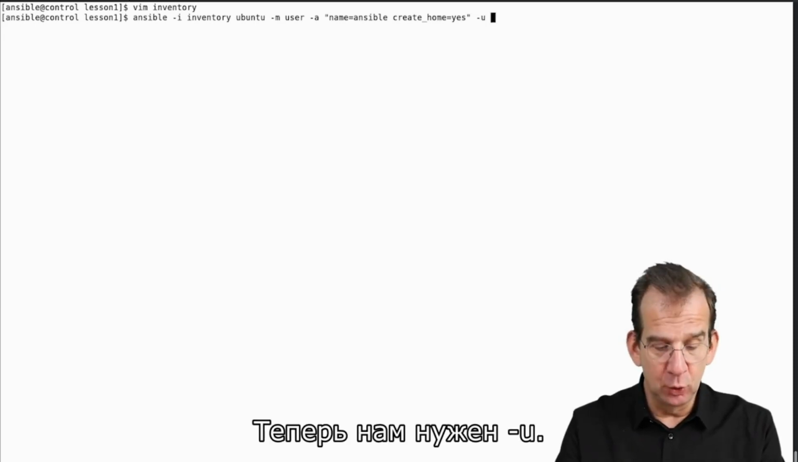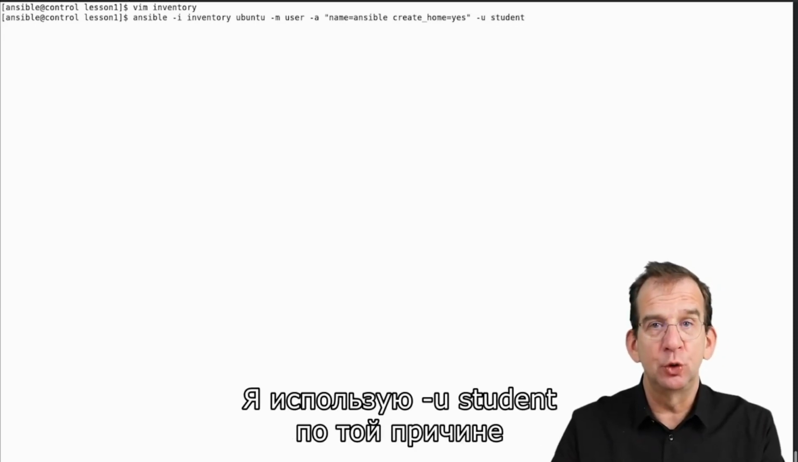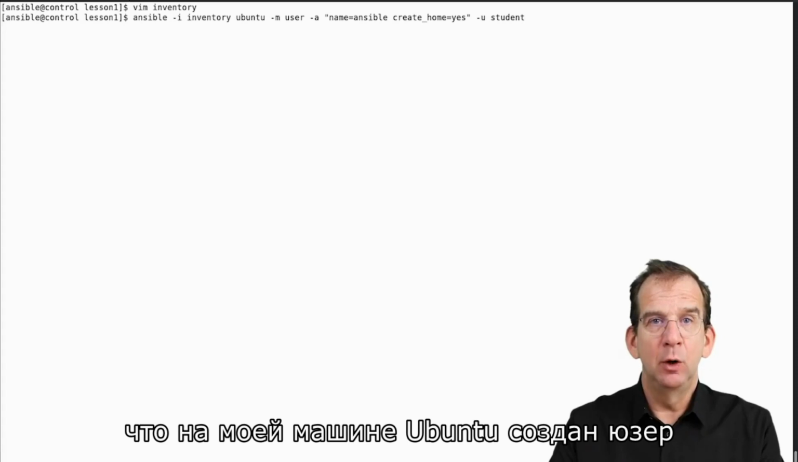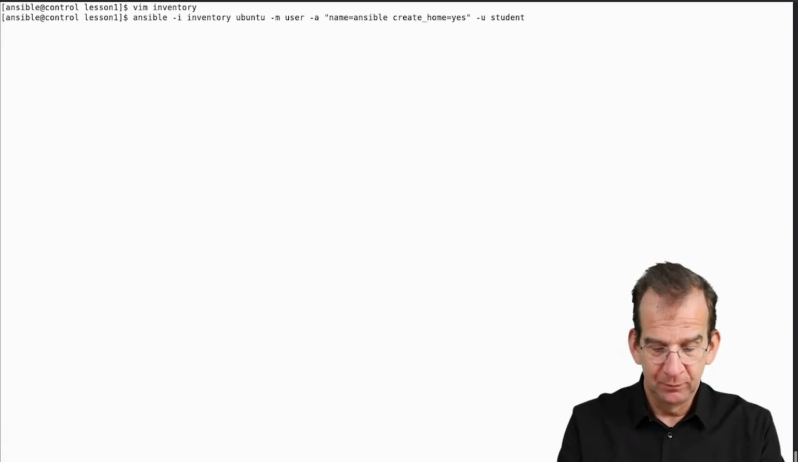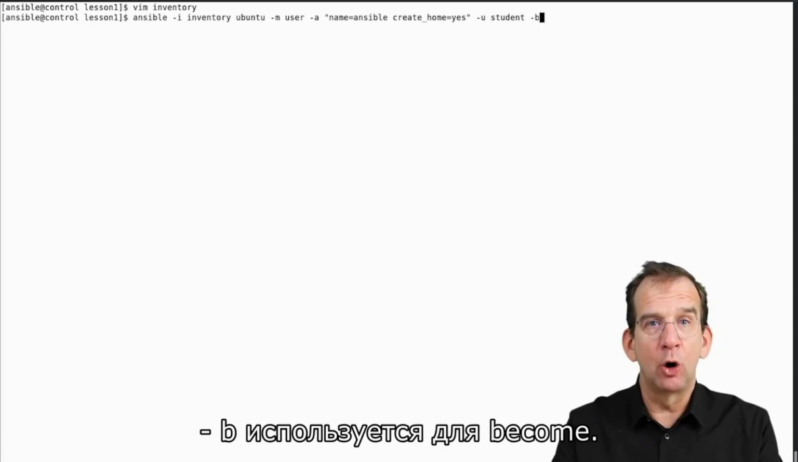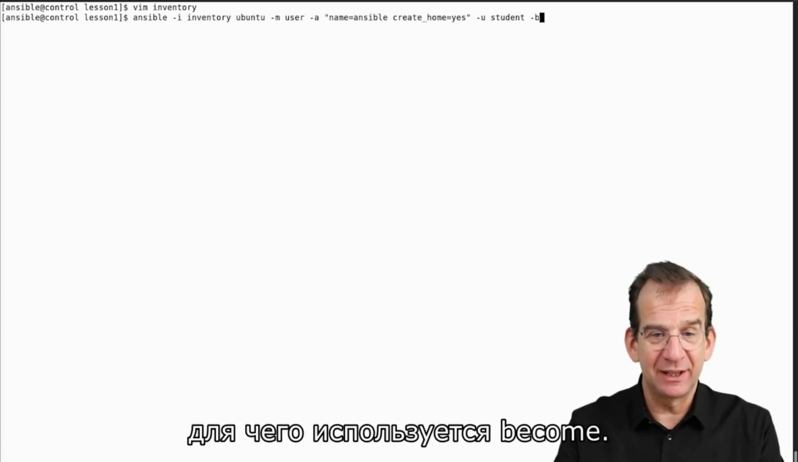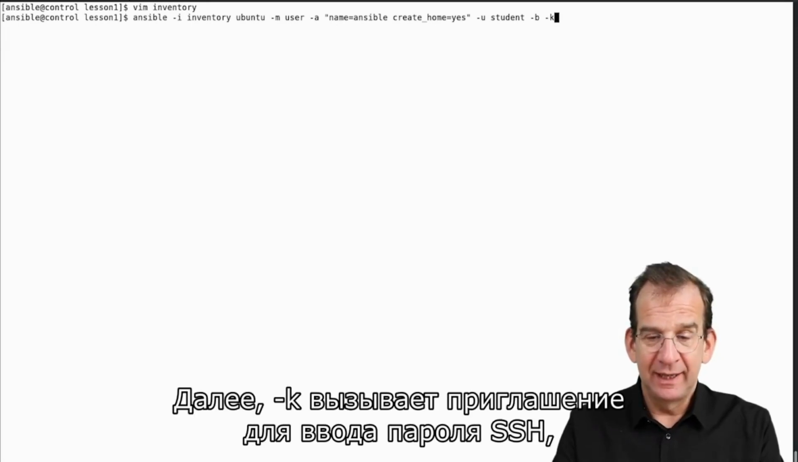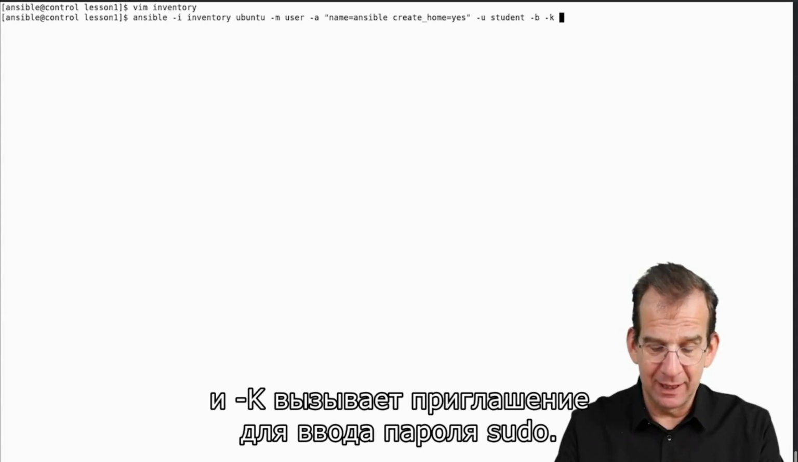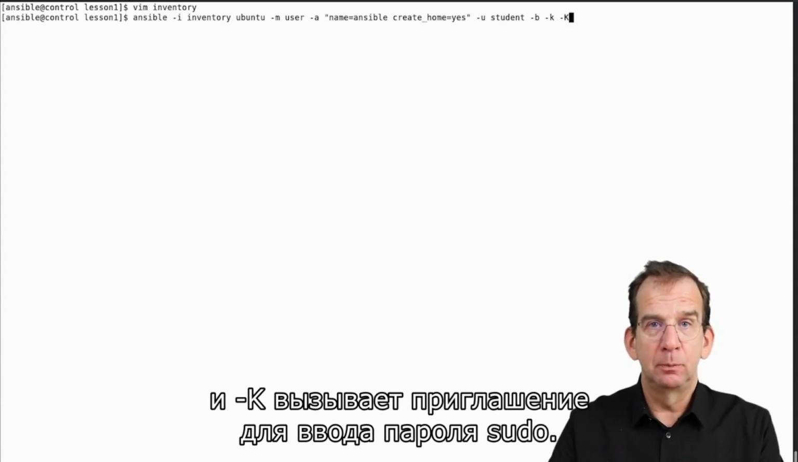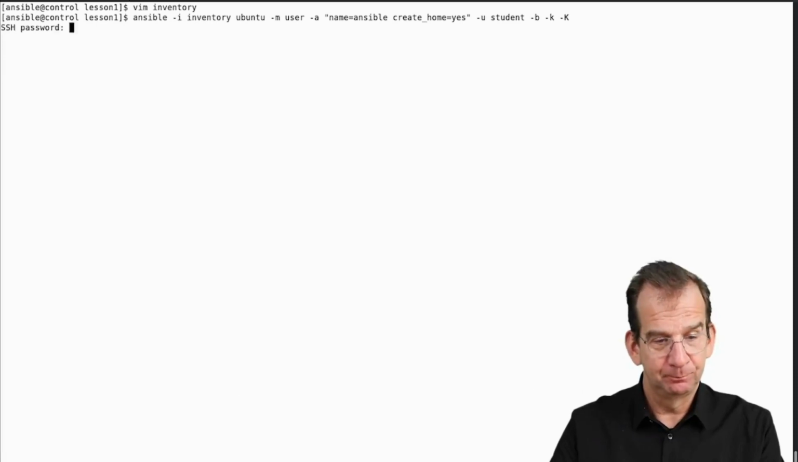Then we need -u, and I'm using -u student for the simple reason that my Ubuntu machine has a default user with the name student. -b is for become. I need to run this command with escalated privileges, and that is where become comes in. And then minus lowercase k is going to prompt for an SSH password, and minus uppercase K is going to prompt for a sudo password as well.